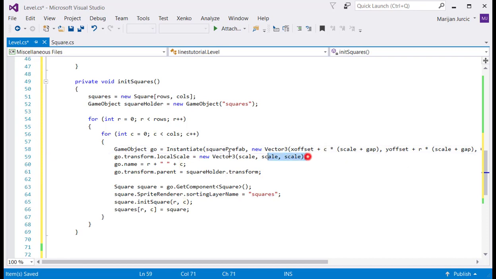We're going to scale it, maybe, right? If possible. If the scale is changed, this will do it, right? So later on we could try that. We'll give the object a name, so if we look at it in the scene, we can tell what's what, right? And then we'll set its parent, which is the square holder, right? So they'll all be in the parent.